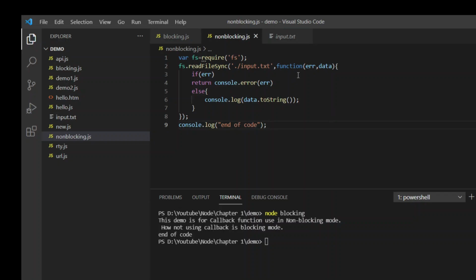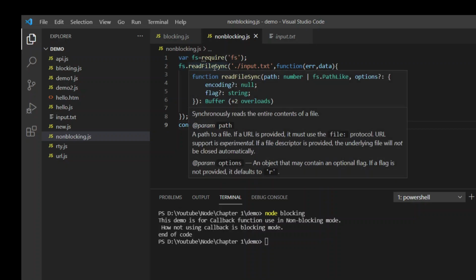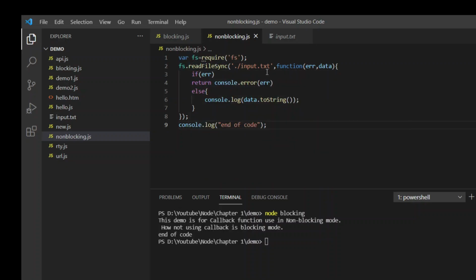So this callback function is acting as a return for this readFileSync. Means this is the fs inbuilt library I have imported, and I am using this function of it to read this file input text, and as a return type I am using this function. If I am not able to read this file due to some reason, it will return error, else it will fetch the data from this file which will be stored in this variable. Accordingly I have mentioned further steps: if we receive error, it will return us error, and if the file is read properly, this data we are trying to print in the console. After this whole functionality is over, we will see the message end of the code.